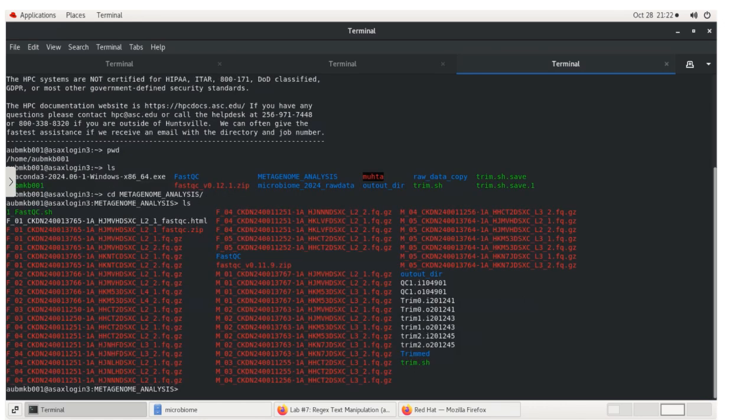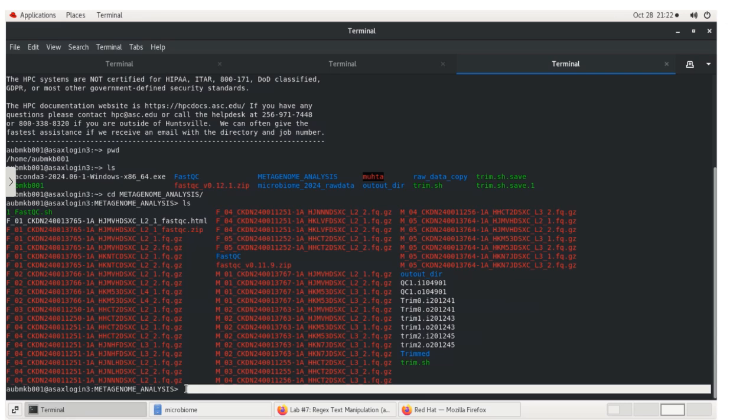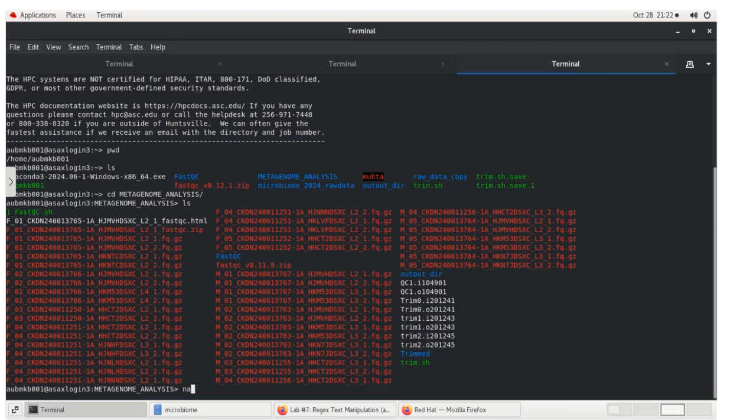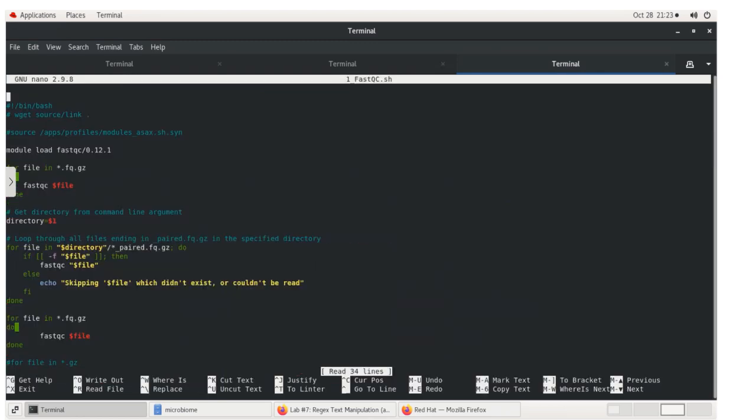I will check what's the list of the directory, and it says, okay, so these are my samples and my sequencing data that is around the directory. So first thing I need to do is to run the first QC of my sequencing sample data. So I already have prepared my first QC script. I'm just gonna open it, using nano, and here is my first QC script.